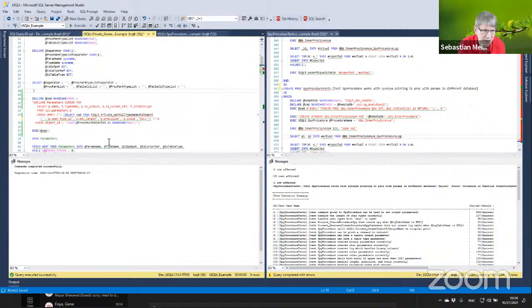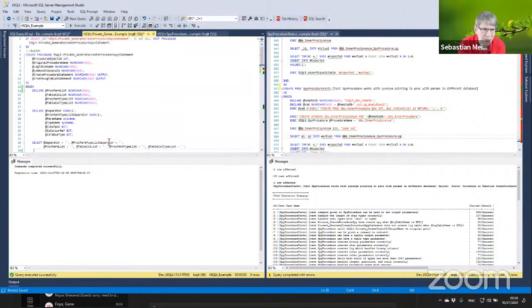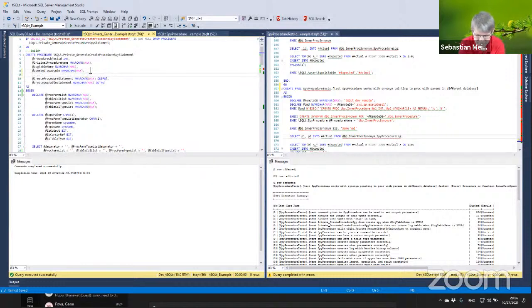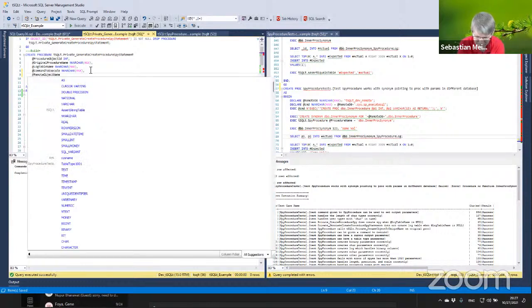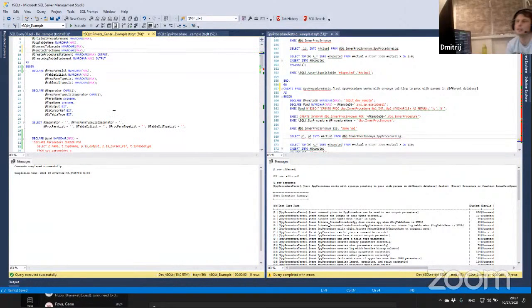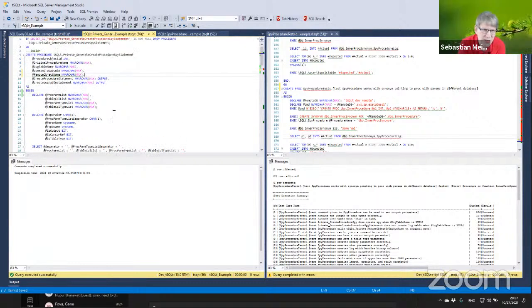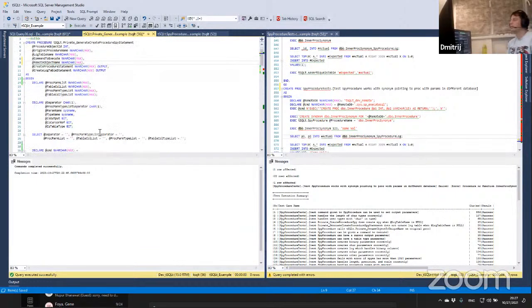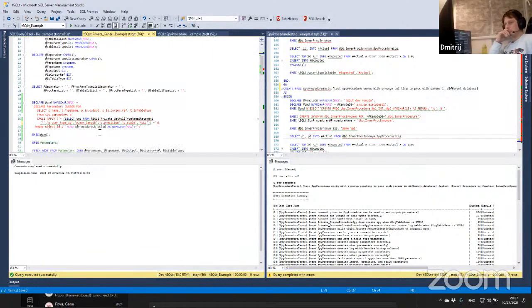So where are we calling? There. Shouldn't we make it default as null? There's only one place that is using this procedure, so it should be fine.